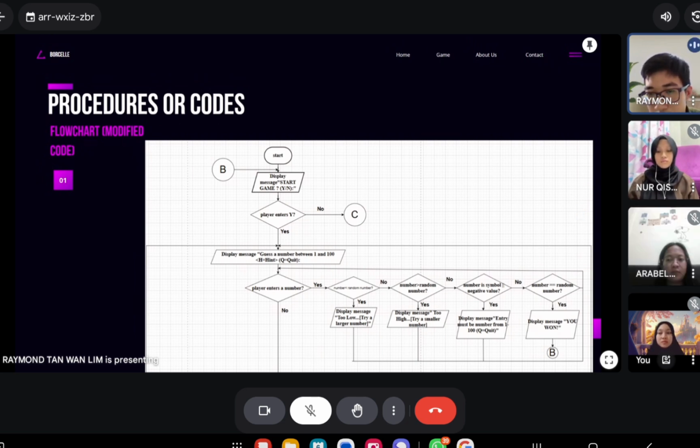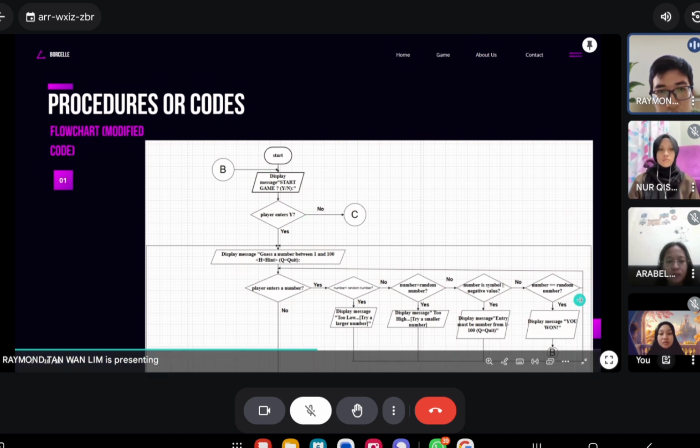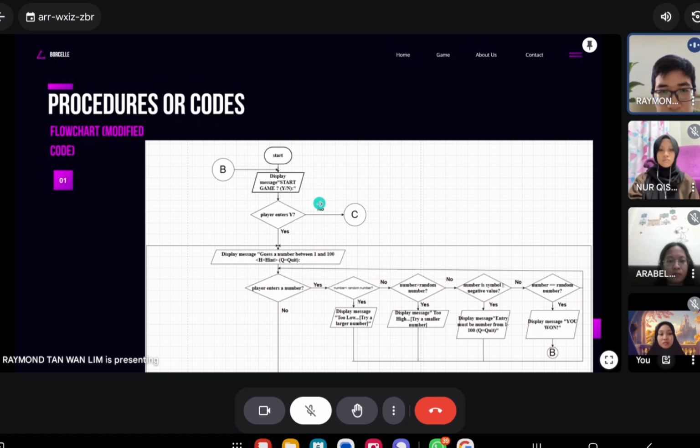from 1 to 100. If the number is equal to the random number, it will display the message you won. And then it will go back to the first message, display message start game. So if the player doesn't enter Y, it will automatically end the program.